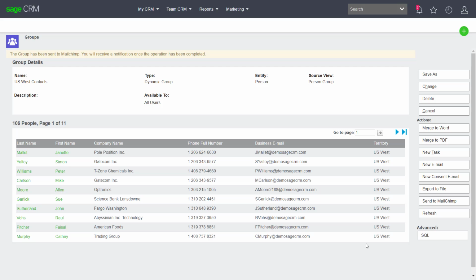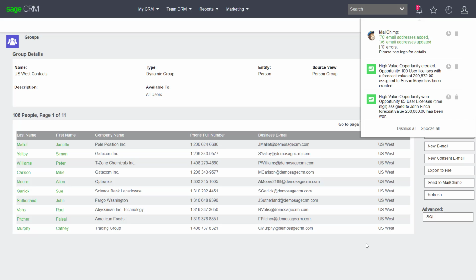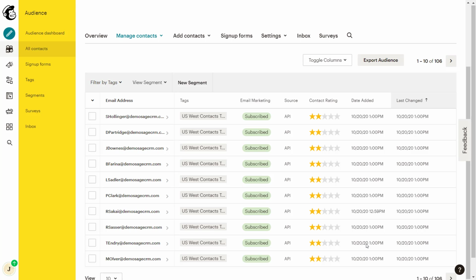And you can see the success of the synchronization as well, displayed in notifications. Now, if I switch back into MailChimp, you'll see that this information has now been added as a segment to the audience, and so that's the audience that was originally set up and configured when I created the integration.